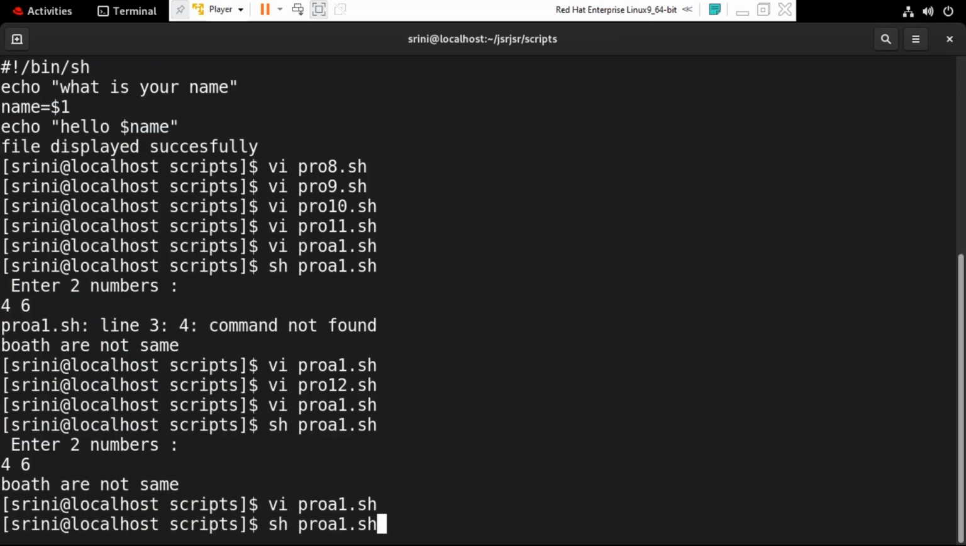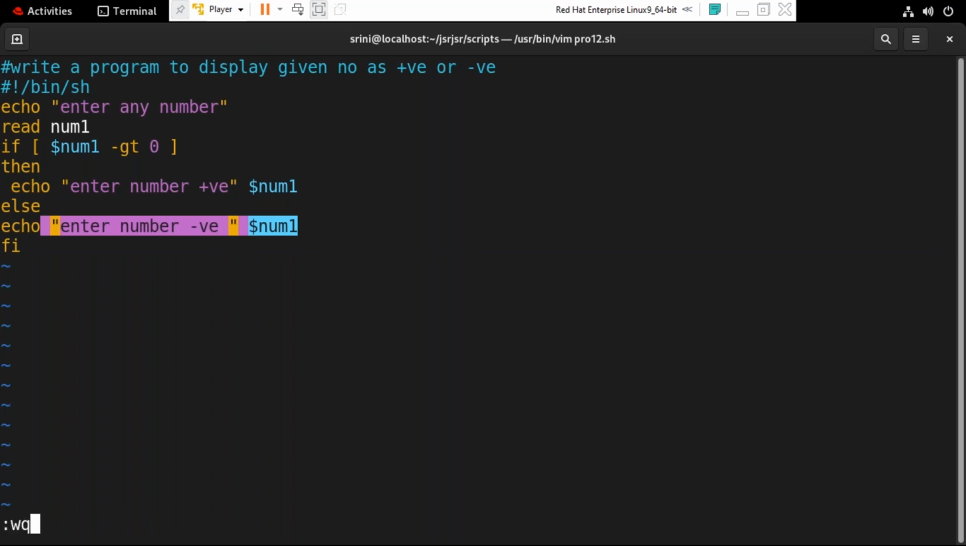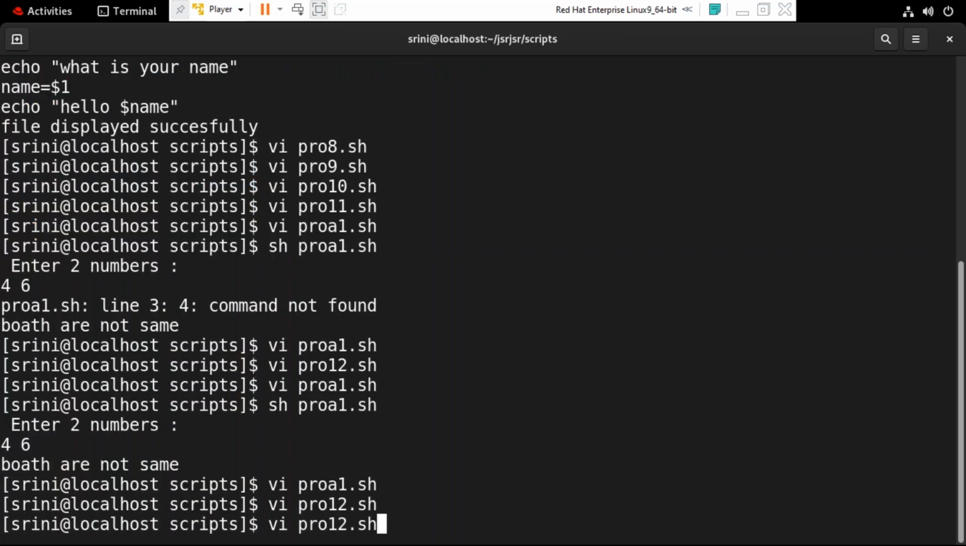Same thing is here, the 12th program. Number one is you are taking input. Number one is positive or negative, I want to print. If else: if the condition is true, then the if block is executed. Otherwise, the else block gets executed. Then you see the next program, 13.